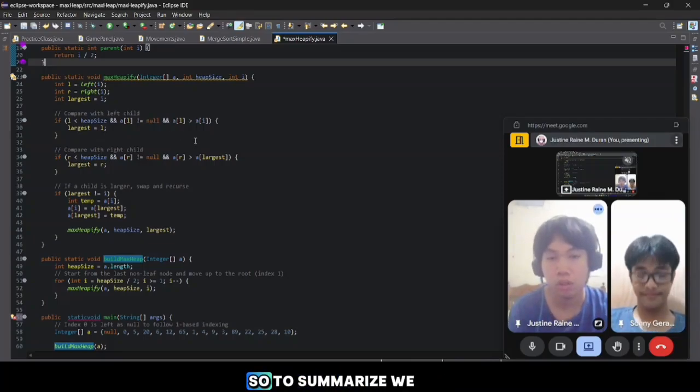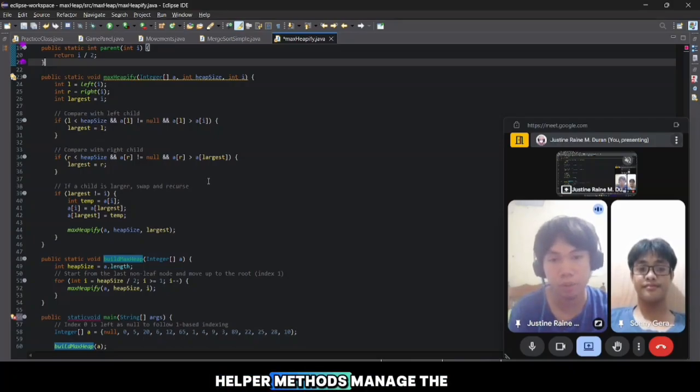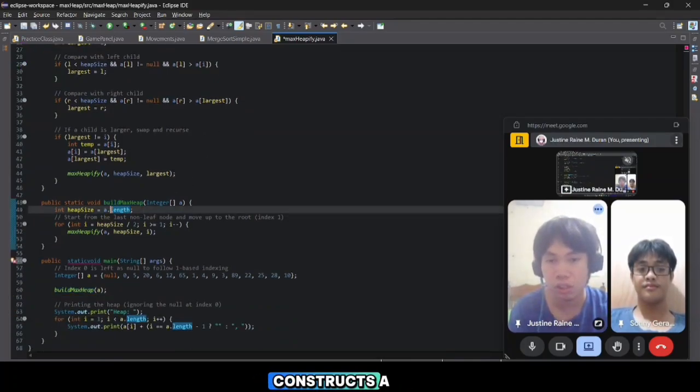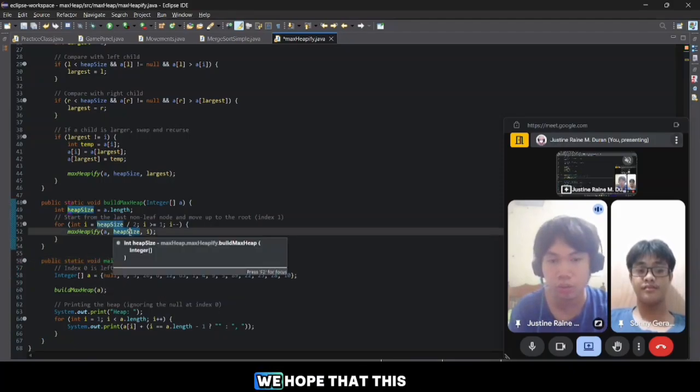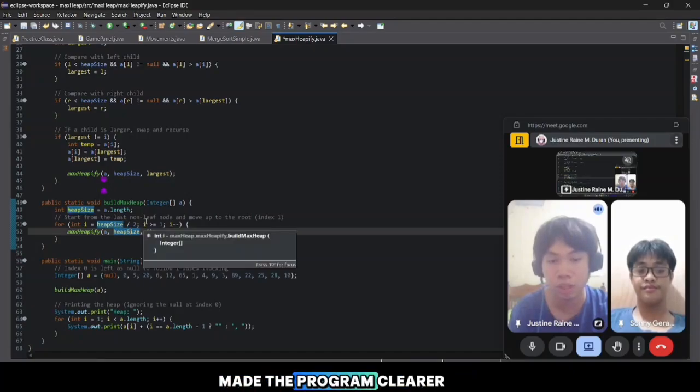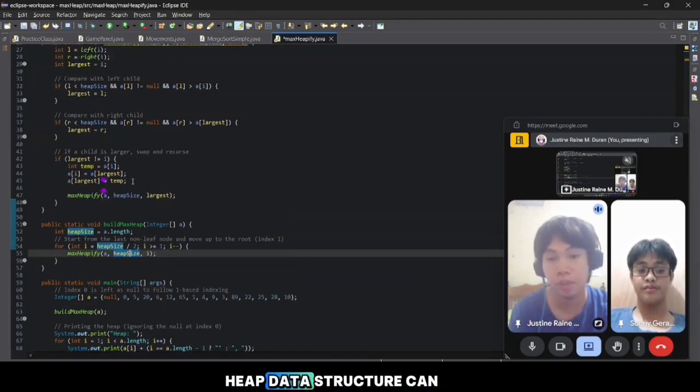Thank you again, Mr. Sonny. To summarize, we have explained how the helper methods manage the index relationships, how max heapify enforces the max heap property, how build max heap constructs the entire heap efficiently, and how the main method brings it all together. We hope that this step-by-step explanation made the program clearer and showed you how powerful and elegant the heap data structure can be.